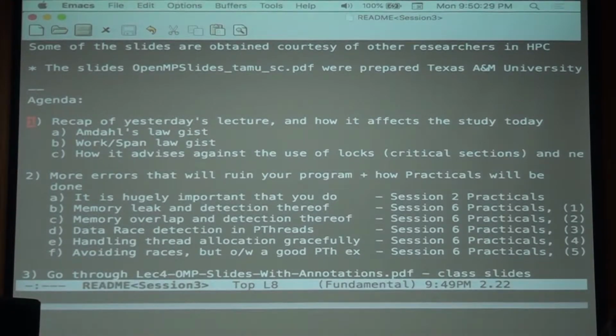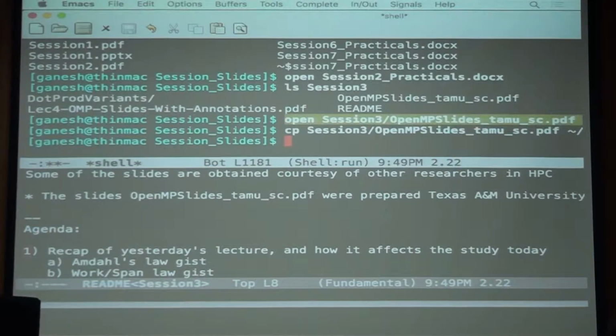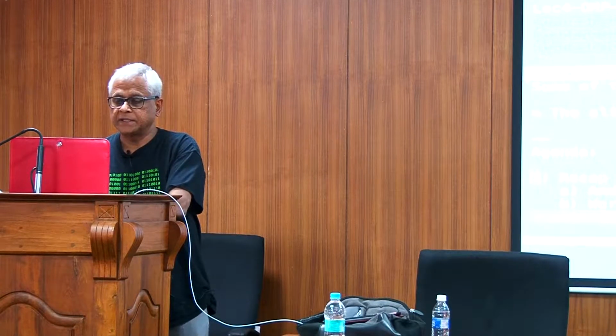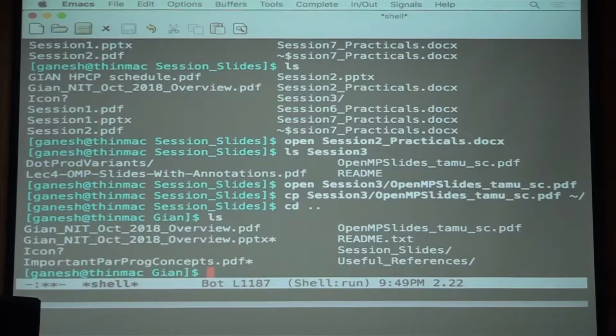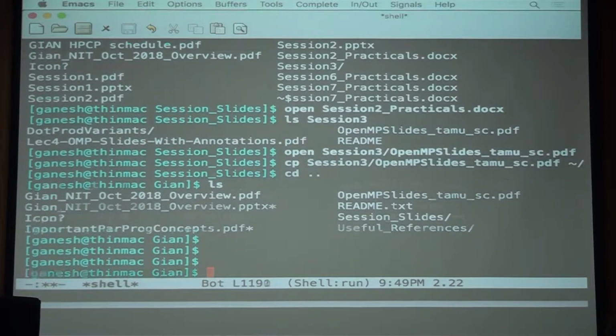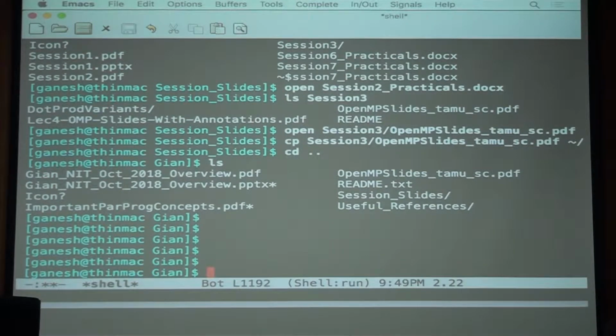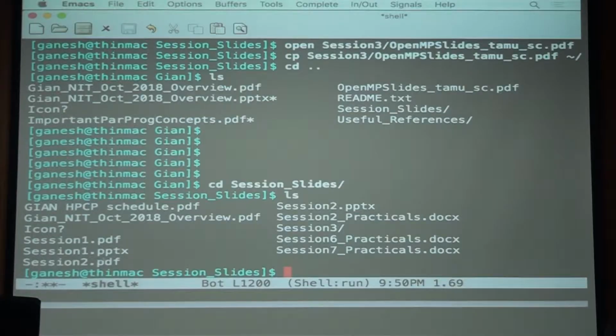So when that website starts working, you should be able to see a fair amount of material. What you will see, if you are lucky, is this directory listings content. Important programming concepts, etc., but session slides and useful references. And if you go to the session slides folder, you will see session 1 slides, session 2 slides, then session 2 practicals, session 6 practicals, session 7 practicals. These are the practicals that we will be doing today. Let us open some of these.